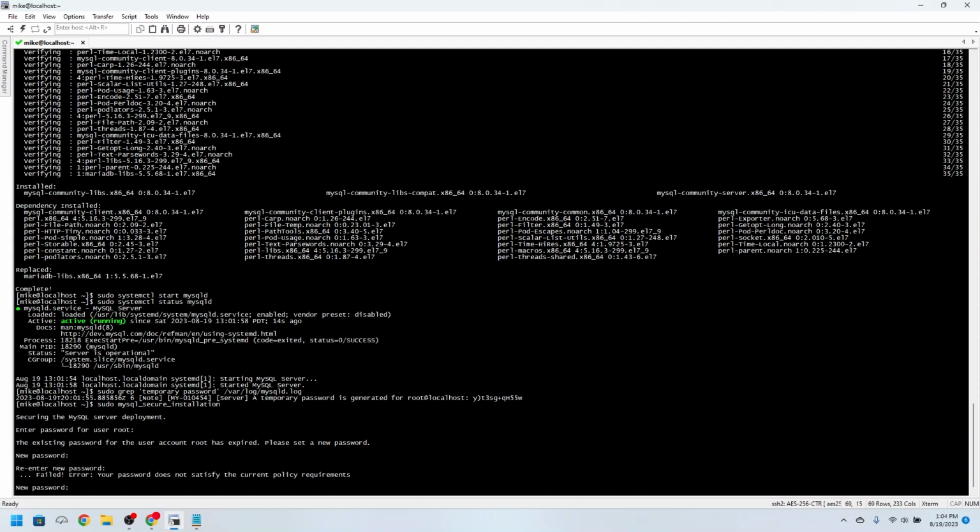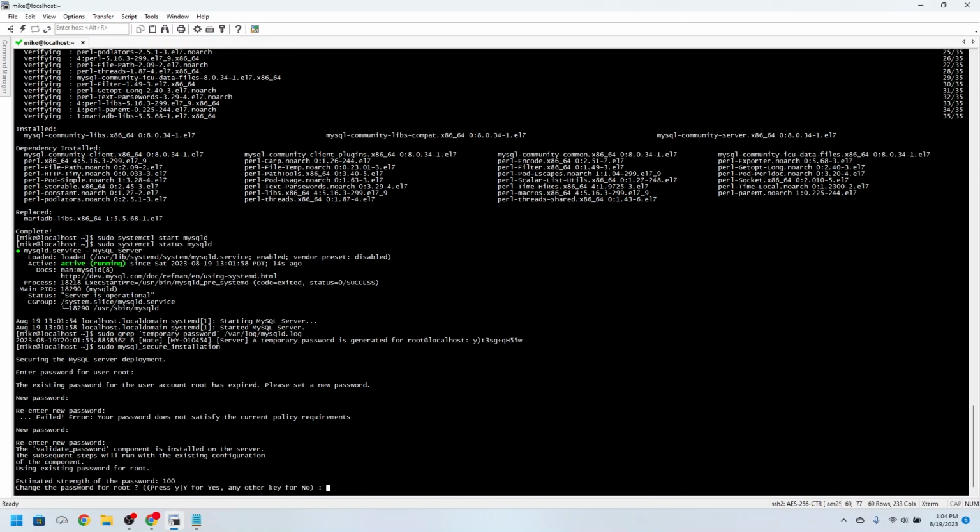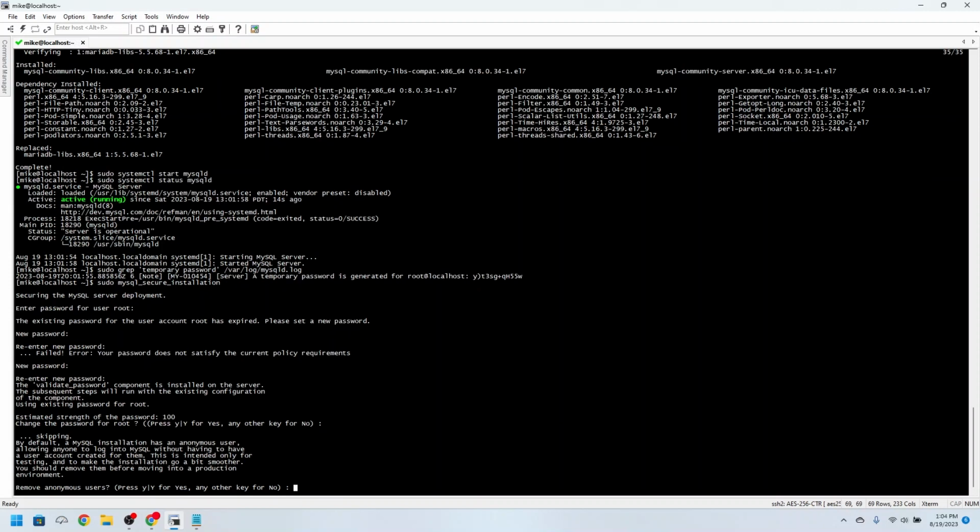And it doesn't meet complexity requirements. So let me get a little bit more complex with this. All right. Now that that is set, it's updated. It's asking to change it again. And we're going to say no or hit any other key. We're not going to say yes because we've already changed it, right? There's no need to.